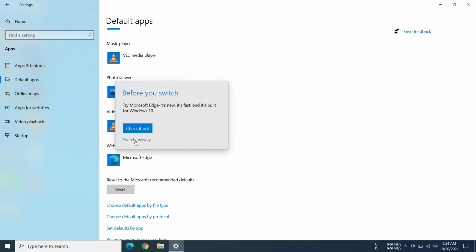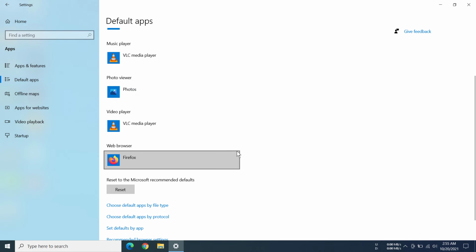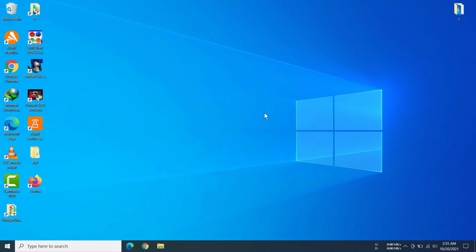Oh, Windows, you really want me to use Microsoft Edge, don't you? But anyway, we are going to click on switch anyway. And there you go. You have made Firefox the default browser on Windows 10.